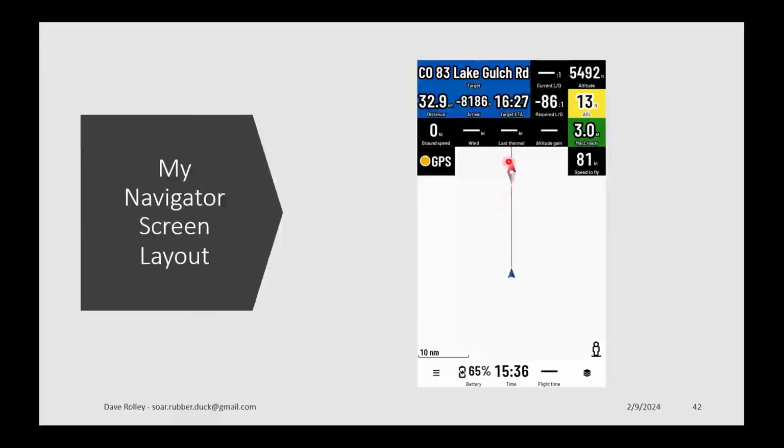And again, I use the colors. The blue is tied to the waypoint that I'm going to. The yellow is my height above AGL, and the MacCready setting is green just to make it stand out. And then the way you adjust the MacCready setting is you touch that, and then you get a control that allows you to raise and lower the MacCready. And like I say, then I have the speed to fly as a reference to keep me going.